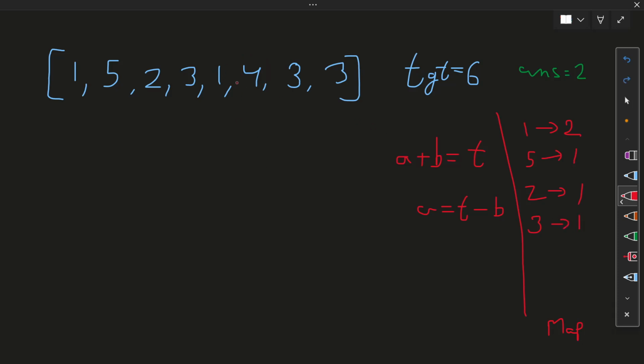Then we got this 4. So 6 minus 4 will be 2. So 2 is there, yes. And what's the frequency? How many times did 2 occur previously? Only 1 time. So we got one more pair. Just insert your value. Current value is 4. Frequency becomes 1. Then we got 3. So 6 minus 3 will be 3. How many times was 3 there previously? Only 1 time, as we can see. So we have found one more pair just now, and increment 3's frequency because the current value is 3.